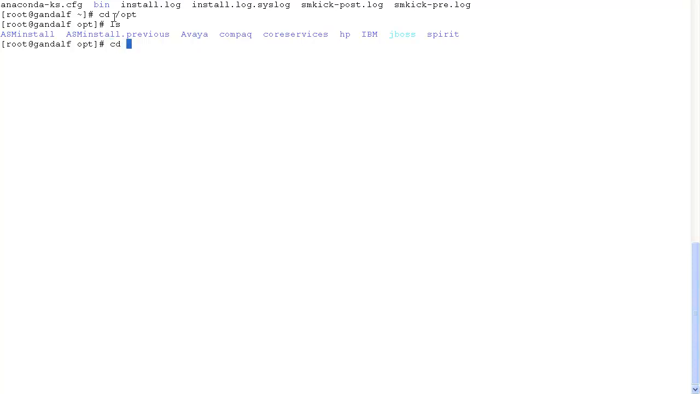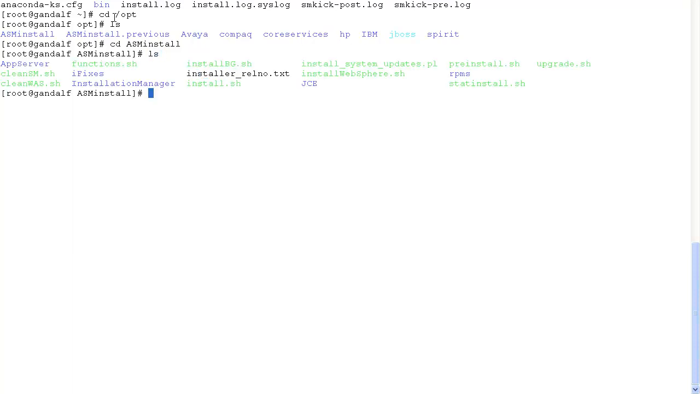Navigate to ASM install and do an ls again. Here you can see there is a script called preinstall.sh. So to manually execute the script to make sure everything is okay before you proceed with the installation, go ahead and run the preinstall.sh.